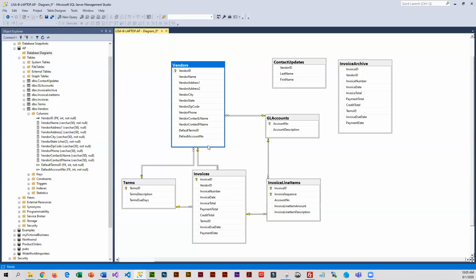One vendor, let's say vendor number 1, which I believe was the US Postal Service, that can be on more than one invoice. Vendor number 2, let's say that was IBM. IBM can be on more than one invoice. Okay, that's what one to many means.